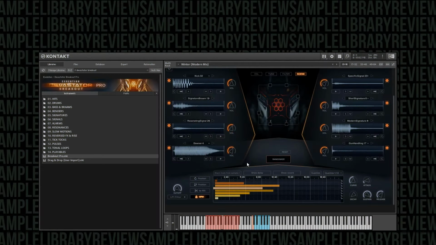So friends, that is Evolution Devastator Breakout Pro. In the Pro Edition, you get this XY morphing engine, you get 13 handcrafted sound design WAV files, and you get 63 kit presets and 7 scene presets. In both the Core and the Pro, you get everything we went over today in all 14 of these folders. So it is just a ton of content.